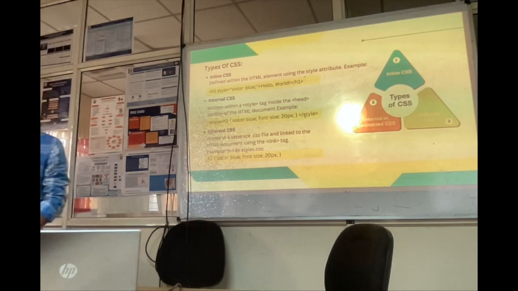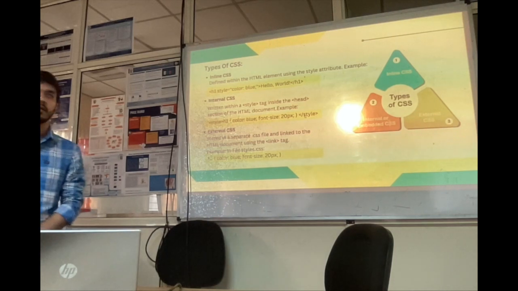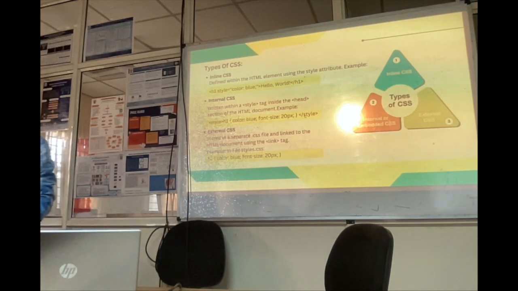Now we will move towards types of CSS. Basically, there are three types of CSS which we work with. The first one is inline CSS. It is used with the HTML element using the style attribute. The second one is internal CSS. In internal CSS, we use the style tag in the head of the HTML document, and we define all the styles which we are going to use in that head section. And the third one is external CSS. In external CSS, we create a separate CSS file and then link it using the link tag in HTML.